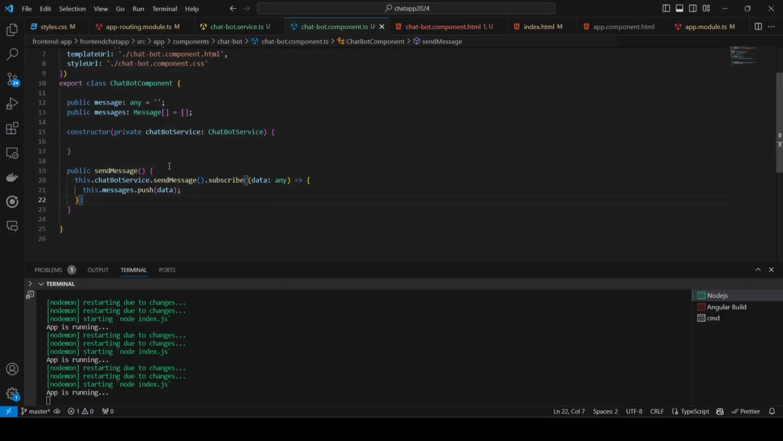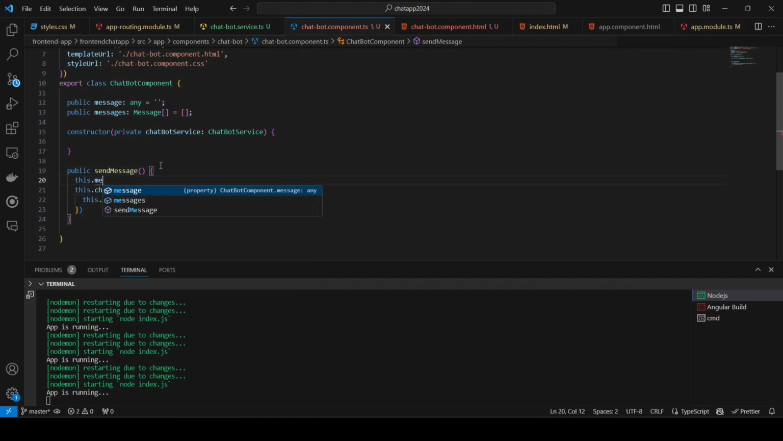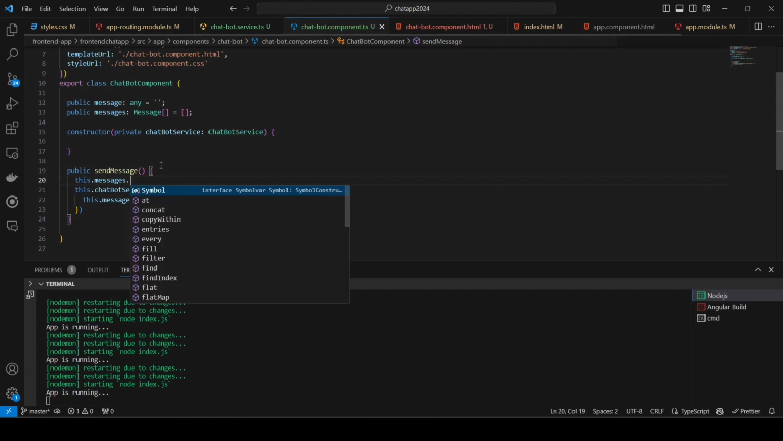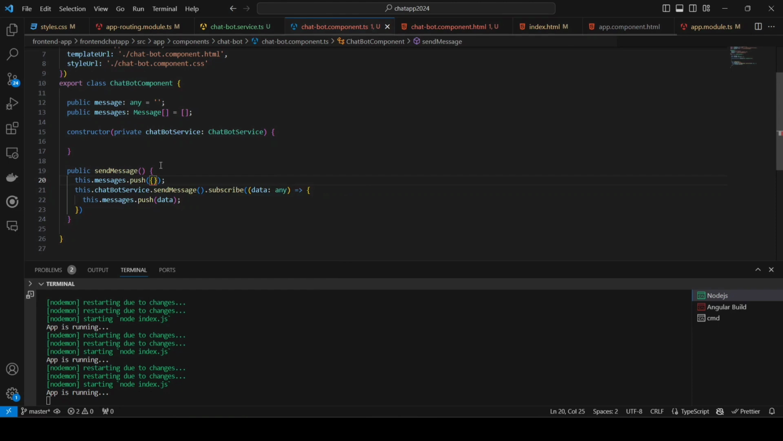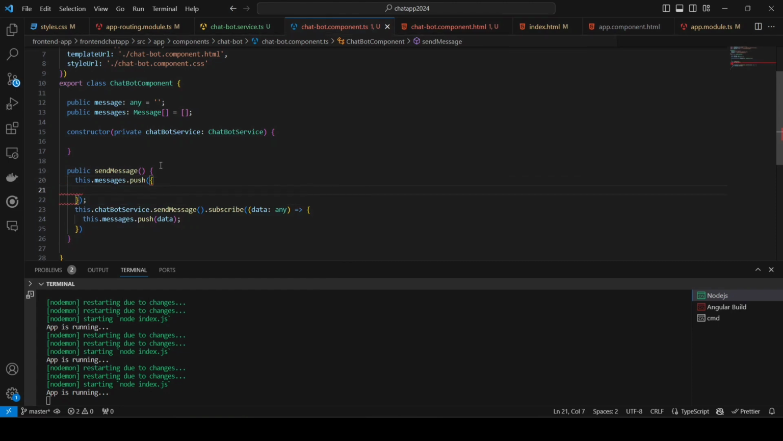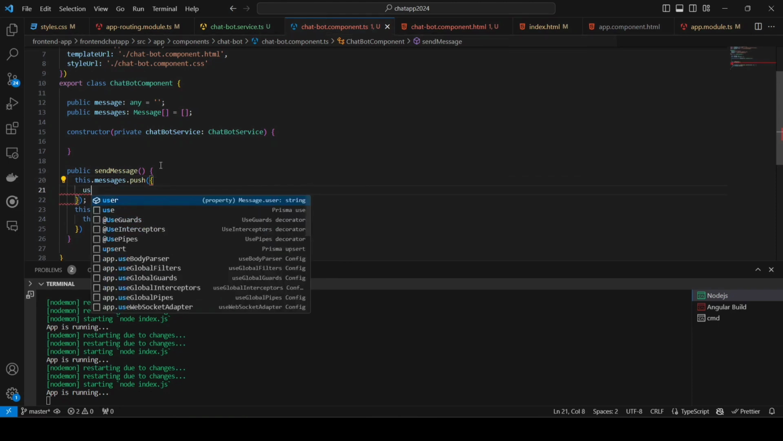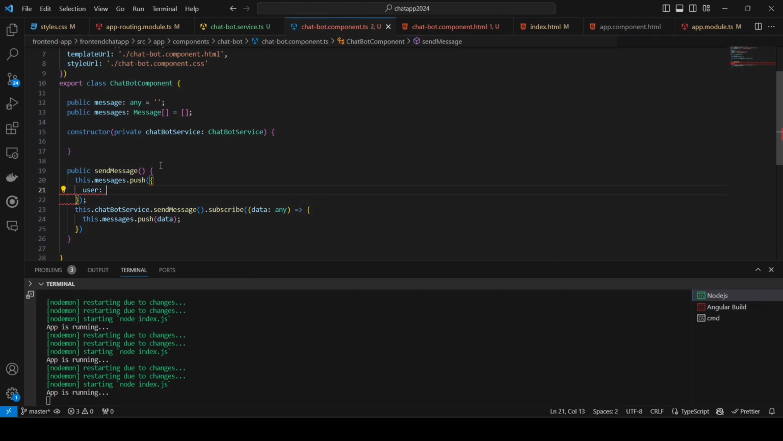Now we also need to push our message to the messages array. So whenever this send message button is clicked, we will call this particular method and we will push our message in the messages array. So let me define it.